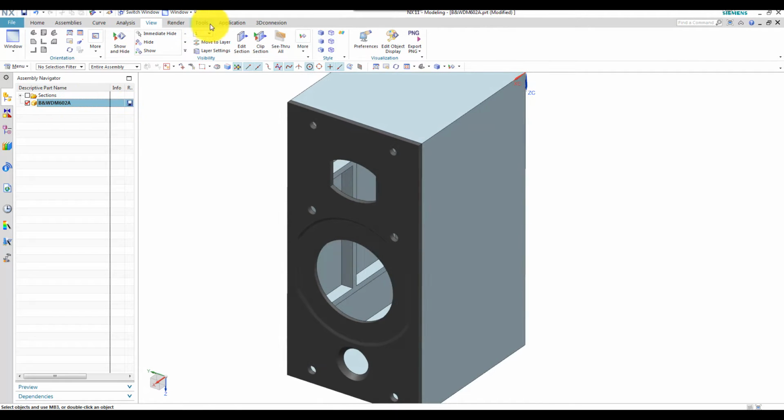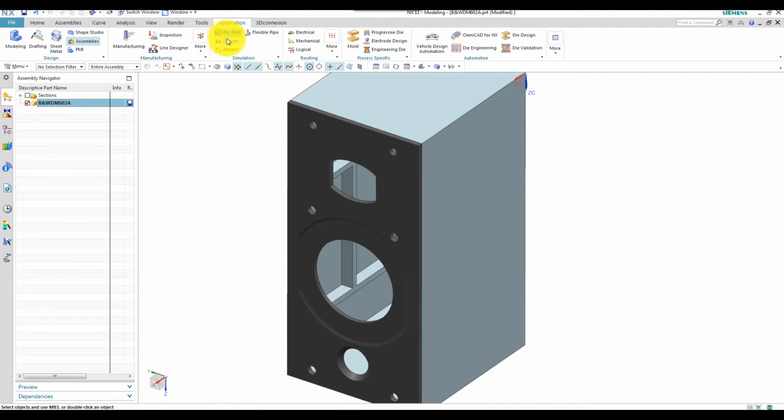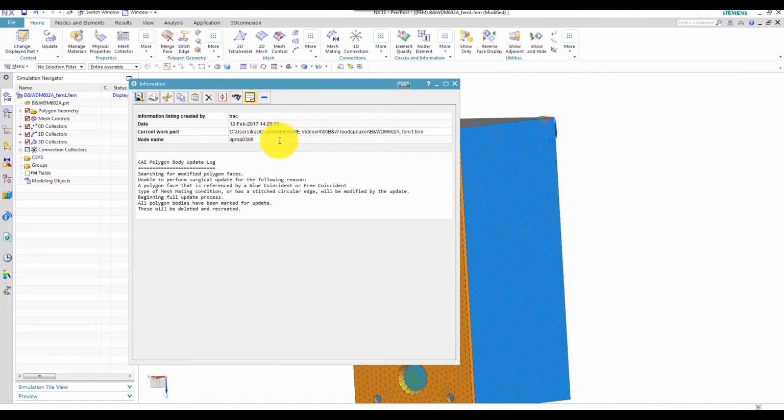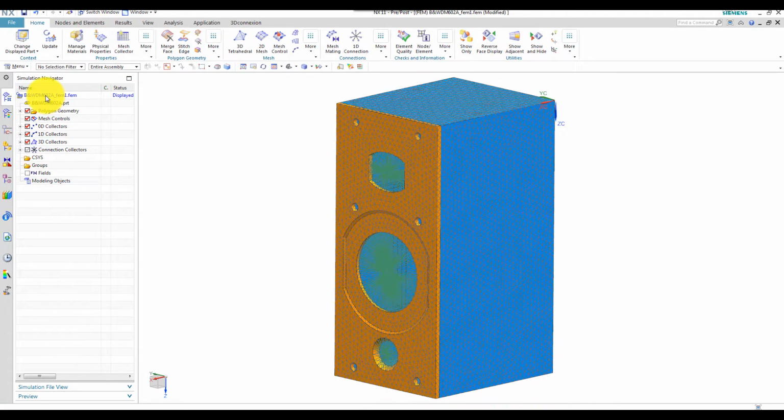So let's go to the application, pre and post, and then we open the FEM file, display FEM. And we have to remesh it. Update.